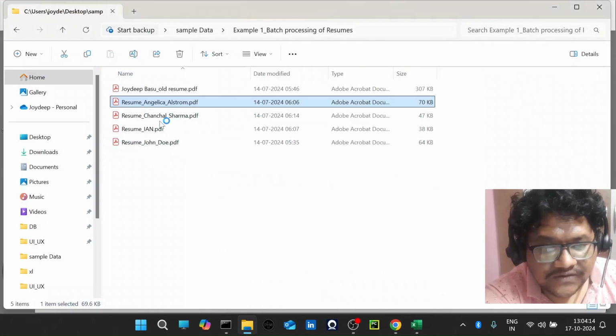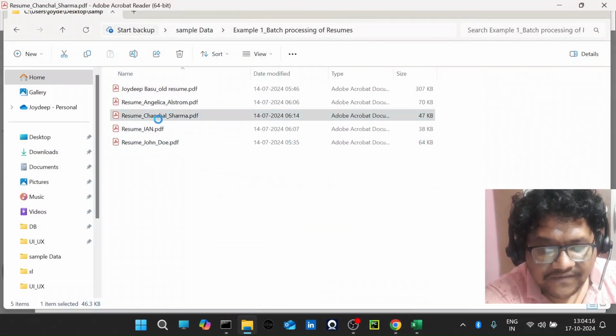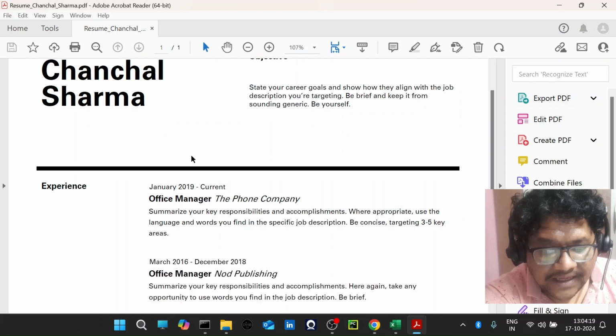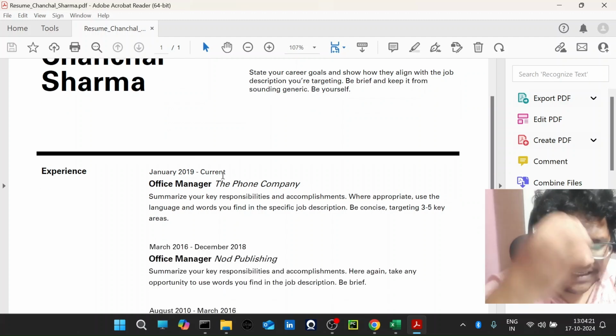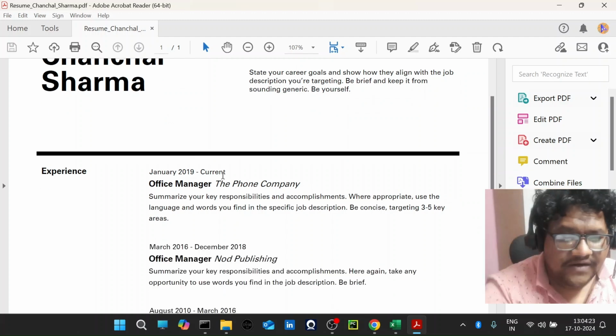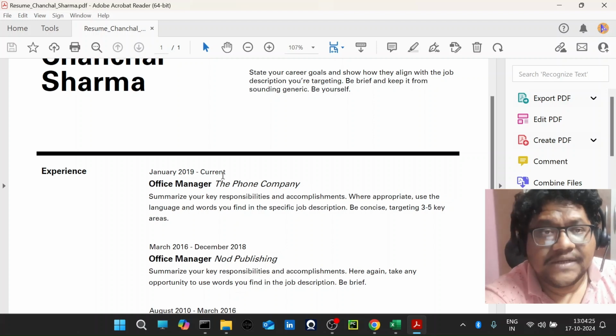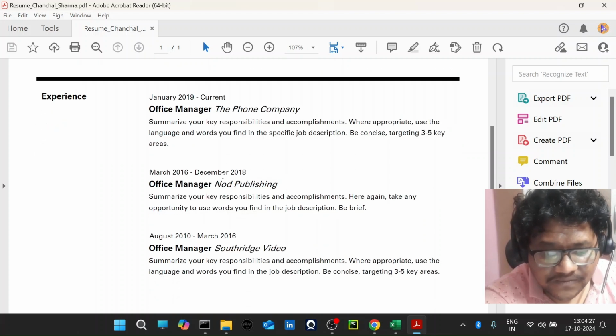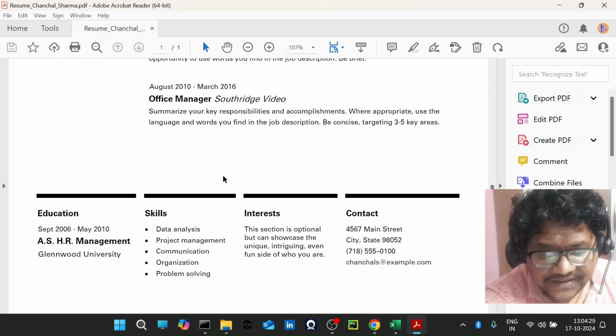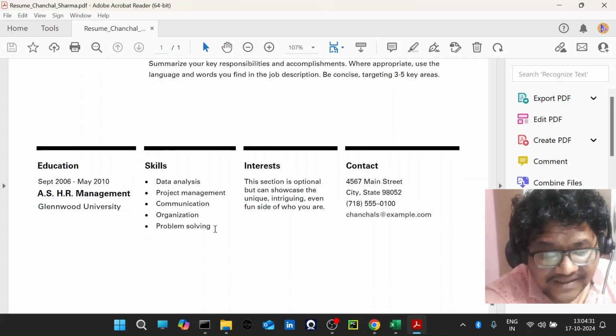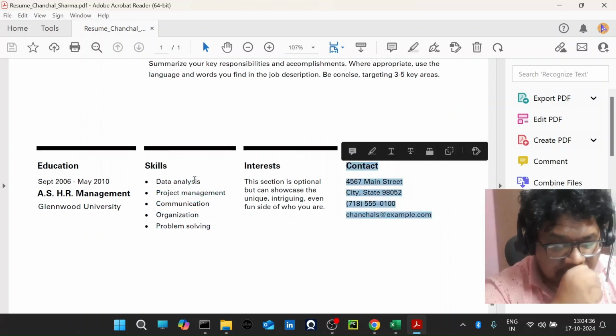Now the third resume I have, again this is a different format. Basically I think I copied it from a Microsoft Word sample resume template. So each template is different. So here the skills are listed at the bottom as well as the contact.